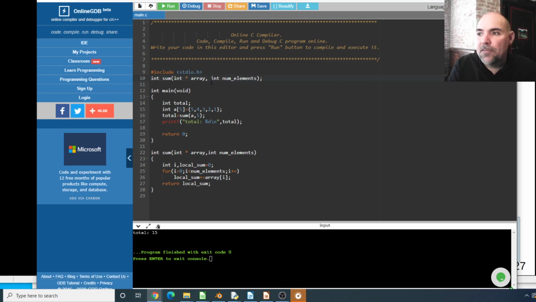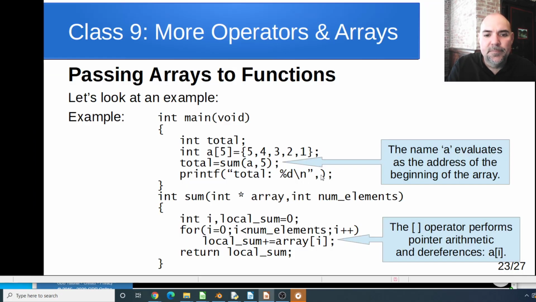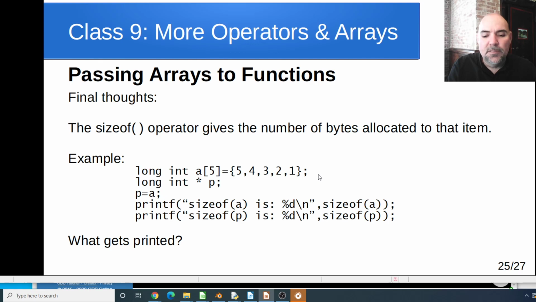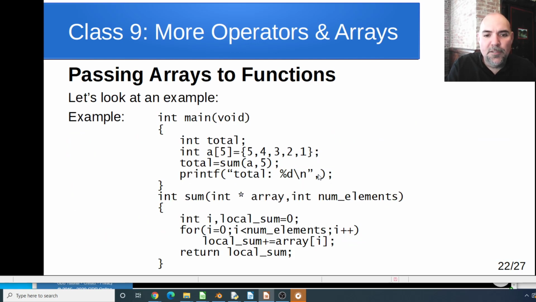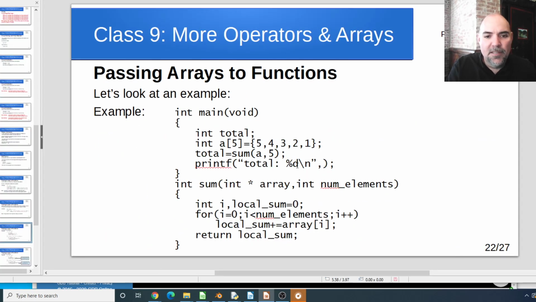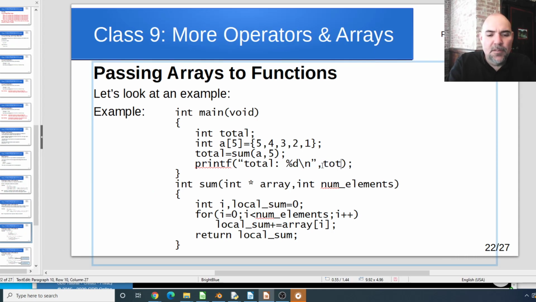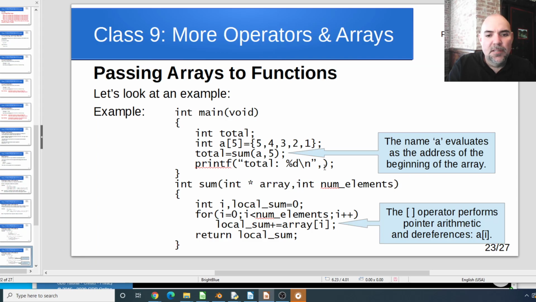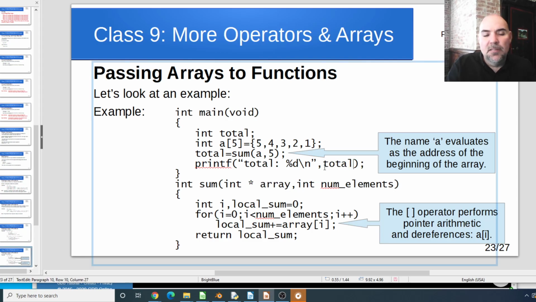Okay, so I'll go back and fix that code. Total, oops. I've got to fix it in two places, so let me go ahead and do that. I just need to put total here. And I need to do the same thing on the next page. Okay, there we go.